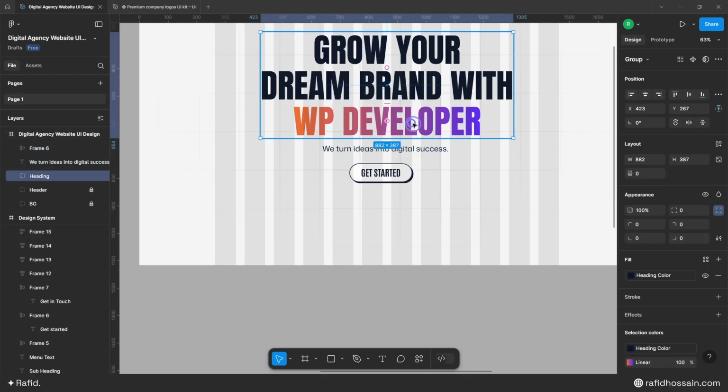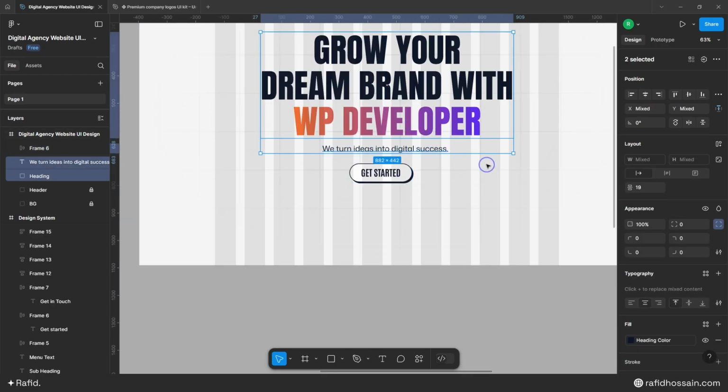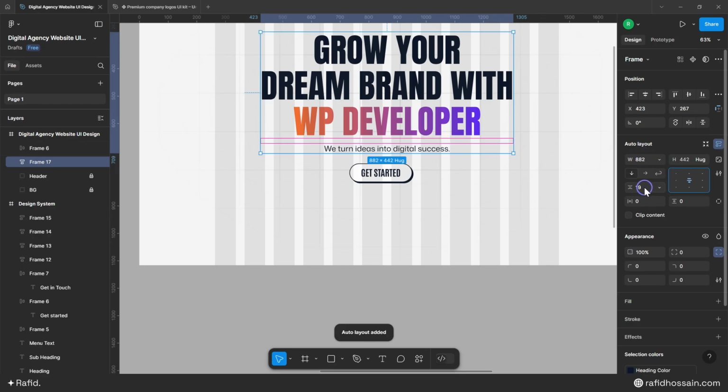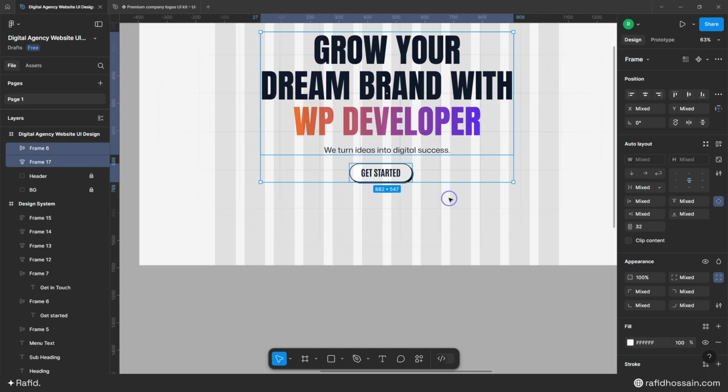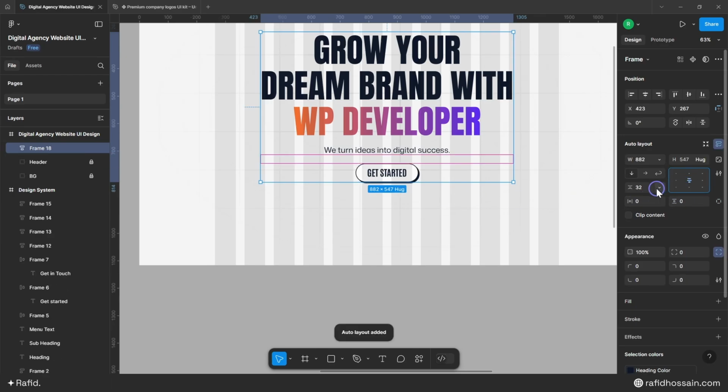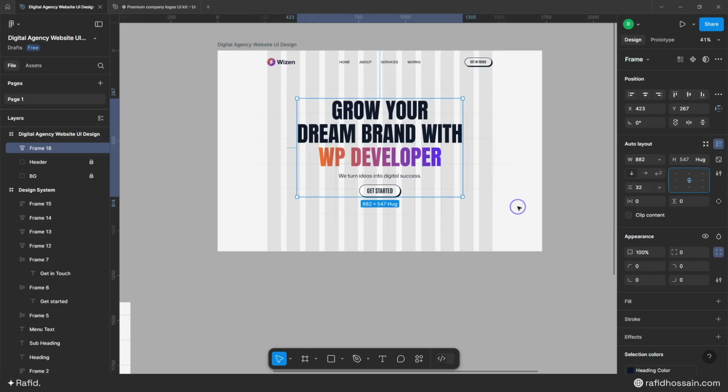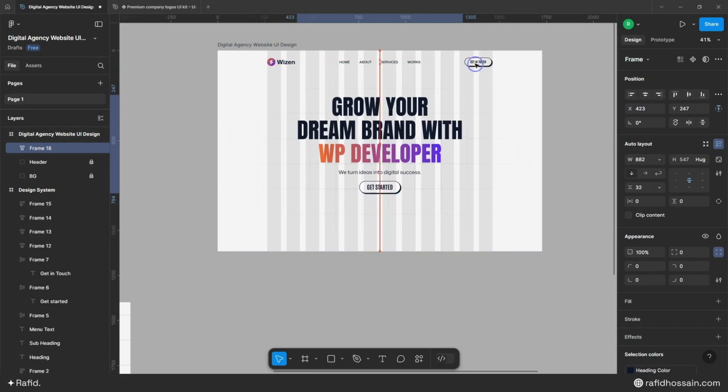So select this big heading and the subheading, press Shift plus A, make them auto layout, and I'll add space between them, 24 pixels. Now select this frame and button, press Shift plus A again, make them auto layout, and I'll add spacing between, 32 pixels like this. Now I'll make them center like this. Let's say I'll add top spacing of 60 like this.